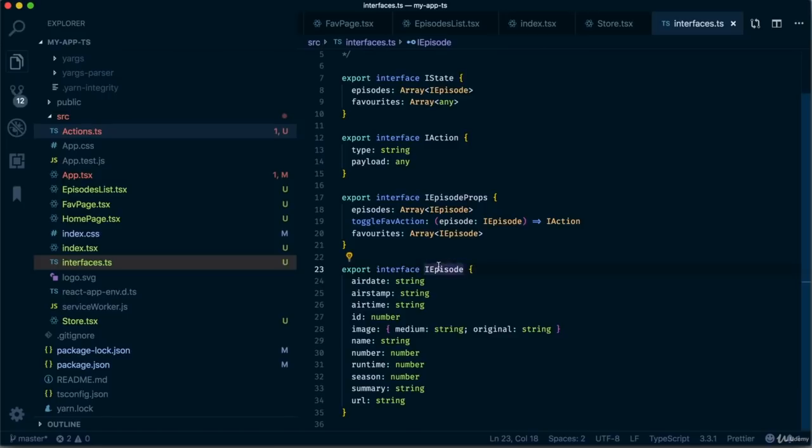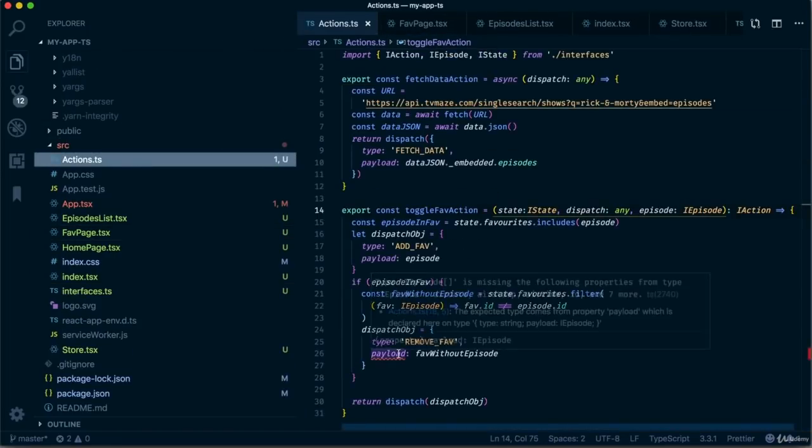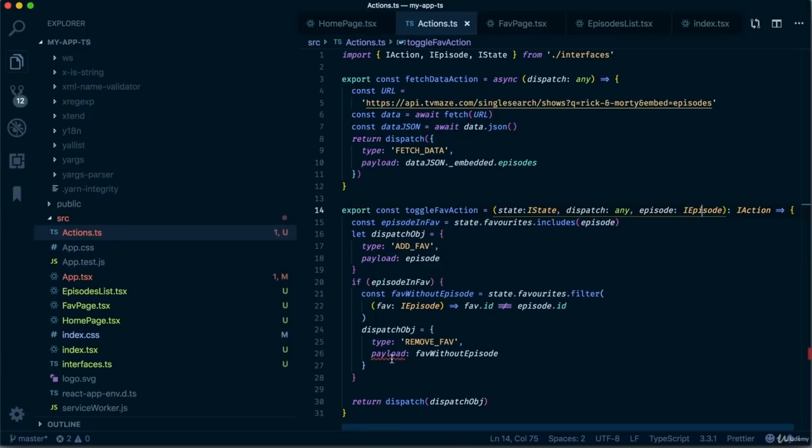Okay. By the way, this favorites also has to be episode, so we'll do that now while we're here. And let's see what's going on with our actions file. Okay, so for now, let's just give it an any. We'll come back to that later. I'm not sure why it's giving me that error. So that will fix that.